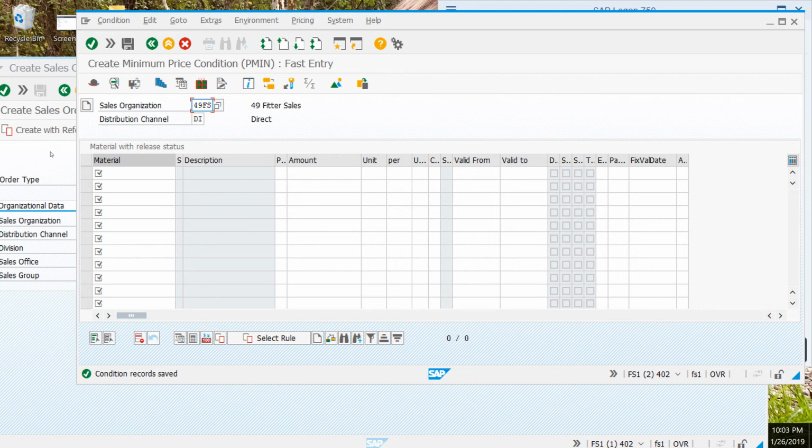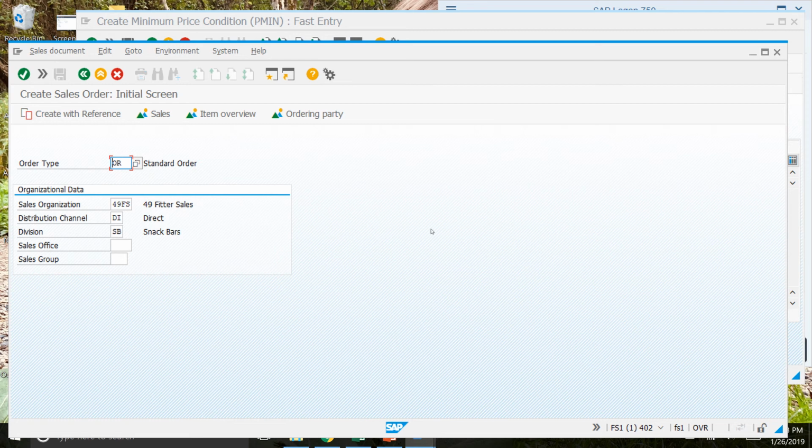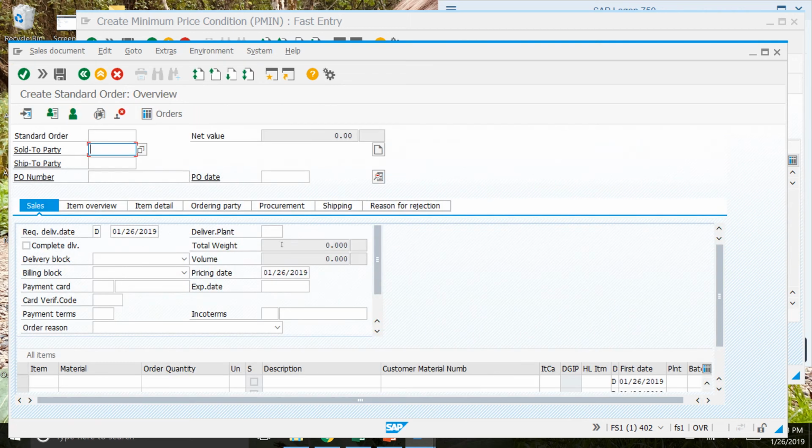Okay, so we're going to do another order here. We'll go to the other screen that we had open. So make sure you got the create sales order initial screen. Just like we've done a few times now, we're going to do the exact same thing that we did before. So to create the sales order, make sure you get to this screen, then click OK to get through. Ship to party should be pretty familiar.